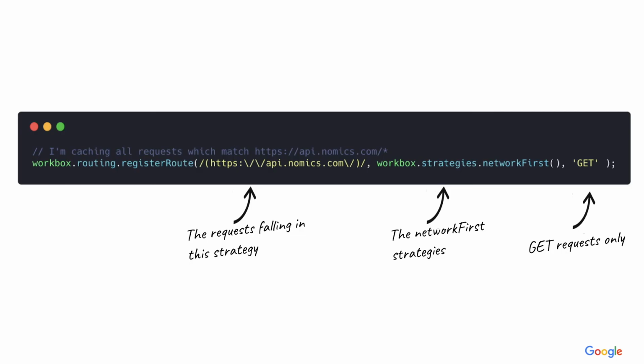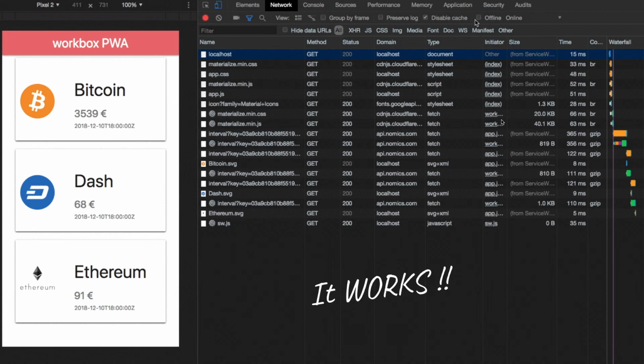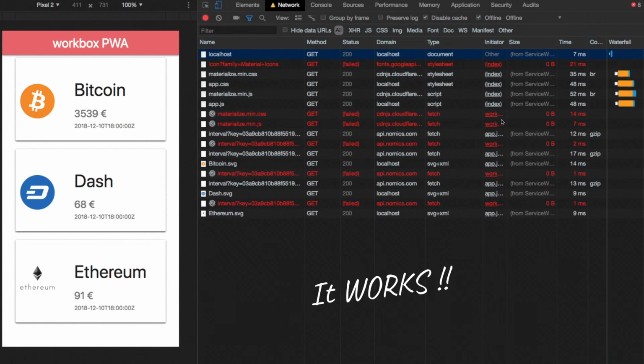So this is how we do it in our service worker with Workbox. First thing, we use workbox.routing.registerRoute as we already did. The first parameter will be a regex of the requests following that strategy, so all the requests coming from api.nomics.com. Then the strategy that we will use is the NetworkFirst strategy. Workbox already created this strategy. And then we only want GET requests. And now if we test, it works.